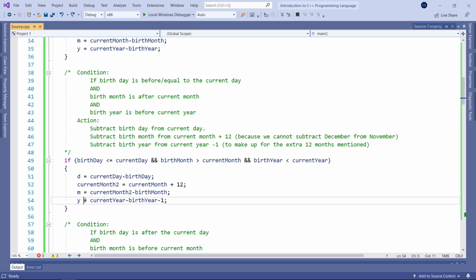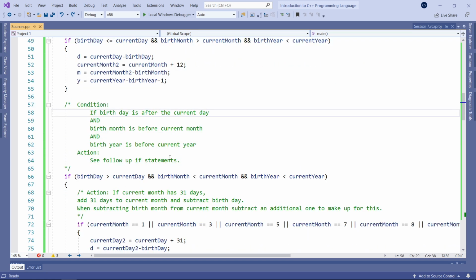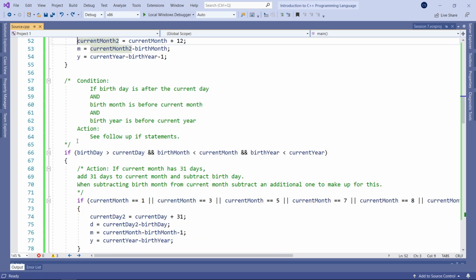And then for the year, we have to adjust it because we've added 12 months to get the difference in months, right? But then for the year, we need to subtract an extra year. So we subtract the birth year from the current year, and then additionally another year to make up for these 12 months. So that's what's happening with this condition. So it's a bit of a tricky one when you have the actual birth month that's actually past the current month, because it does change that calculation just the slightest bit.